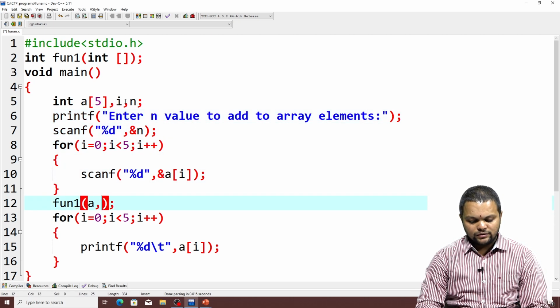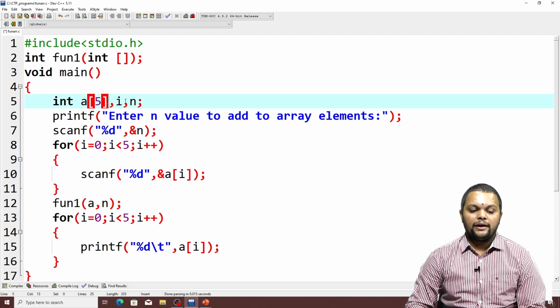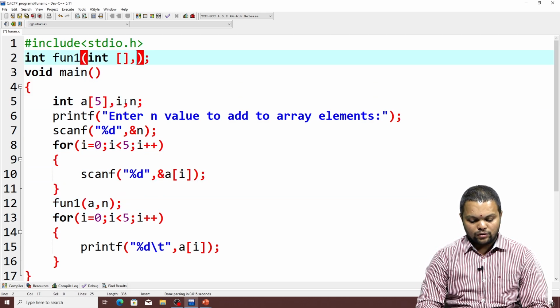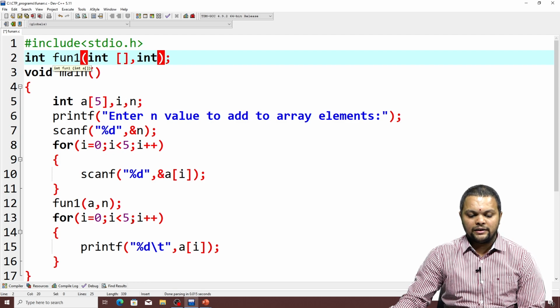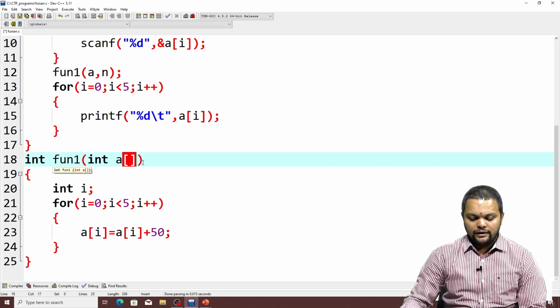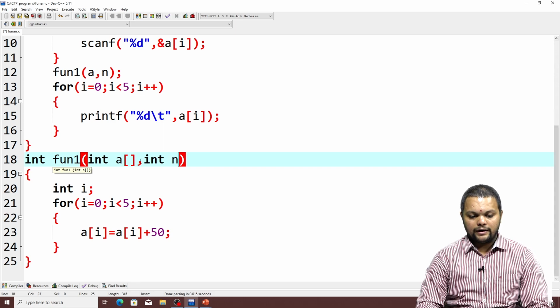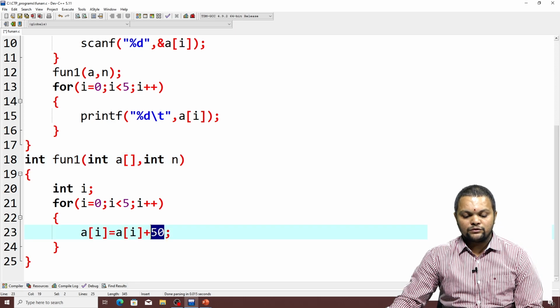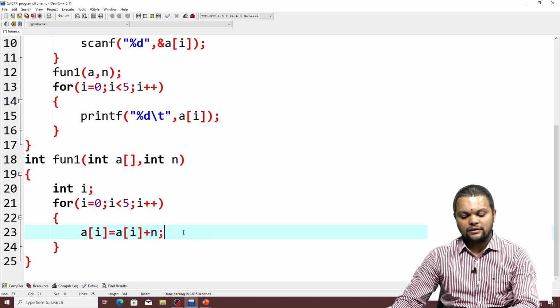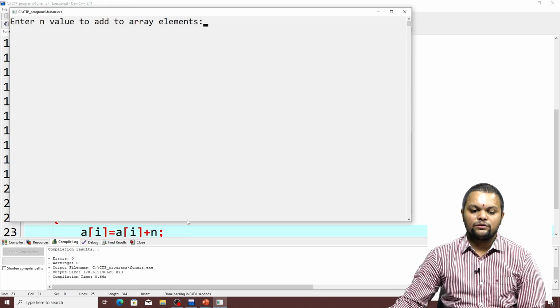So, I need to pass which one? n. And I need one more thing in the declaration, int n, as n is integer type. Int n. So, I will just give this as n. I will try to execute this.